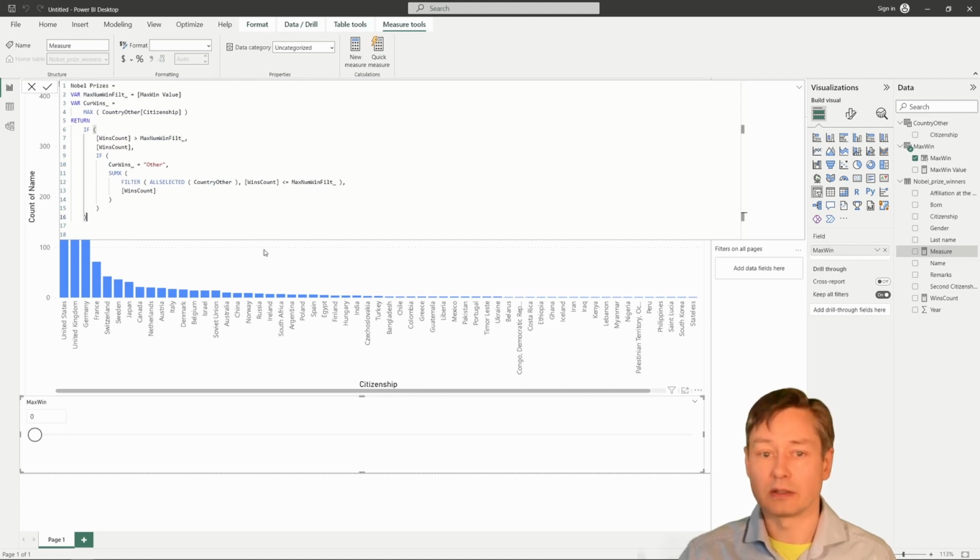This DAX command calculates the number of Nobel Prize winners per a specific country and returns this number of wins per country if it is above the specified threshold value of max win. But if it is below, it summarizes everything under the other category and returns it. Let's see what it does.